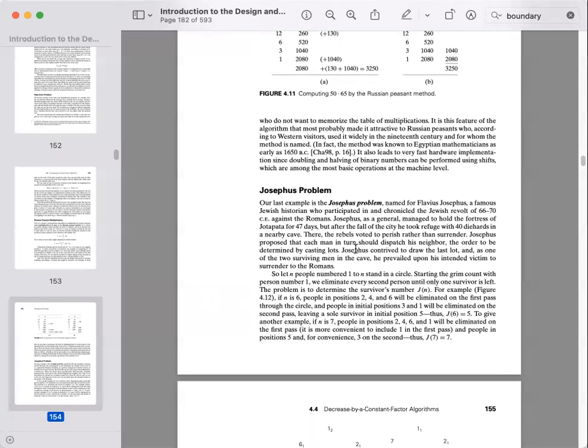But anyway, the problem here is to determine who the survivor is for a certain number of positions. For example, pretty clear, J of 2. If there are 2 people, then person 1 kills person 2, so J of 2 is 1. If there are 3 people, person 1 kills person 2, and person 3 kills person 1, so person 3 survives. J of 3 is 3.